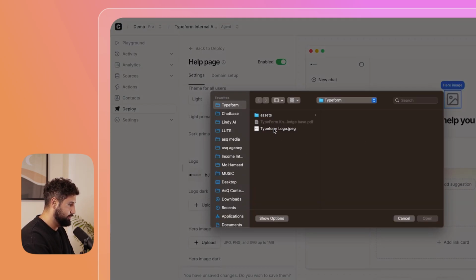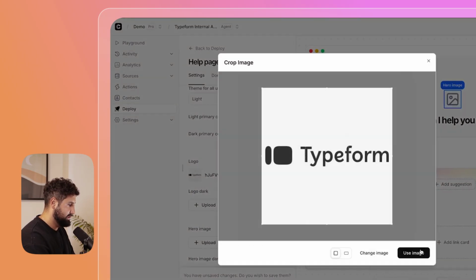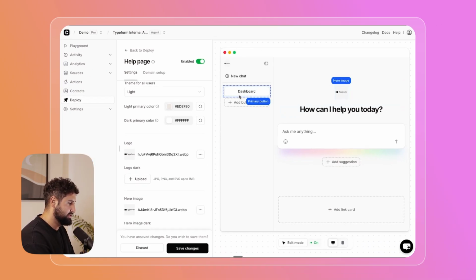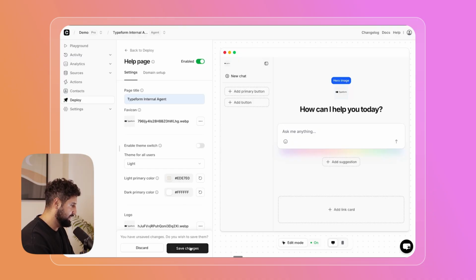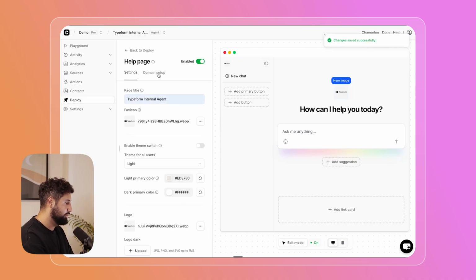And we'll add the logo on our hero page as well. And then here you can add different buttons. So you can add buttons to go to your dashboard or to contact. But since this is internal, we don't need that. So I've gone ahead and deployed. I'm going to save the changes and go to domain setup.